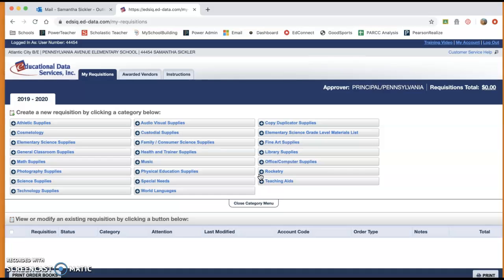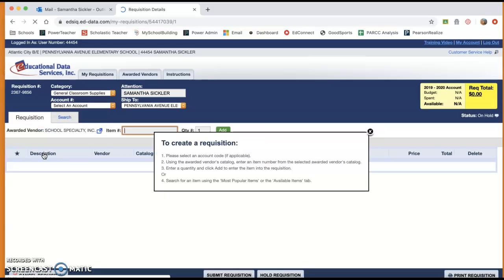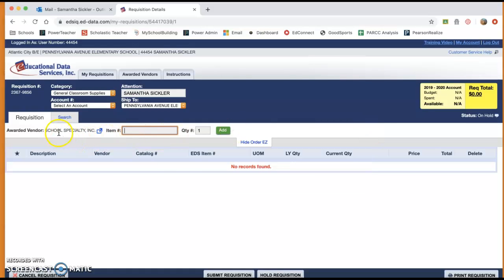You're going to come to this screen where it says My Requisitions, and it's going to have a bunch of categories here. This is how you're going to start a new requisition. Now, for example, if you're just looking for general classroom supplies, you would click General Classroom Supplies, and it will take you to create a requisition. Now, the awarded vendor is already School Specialty. So School Specialty will automatically be where you're ordering from on this requisition.